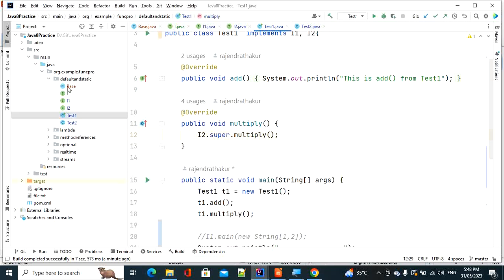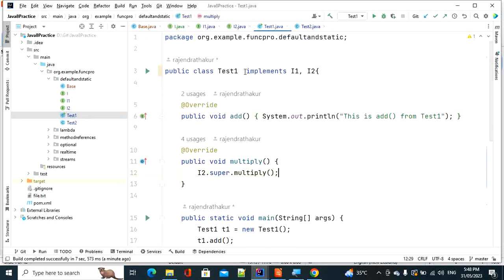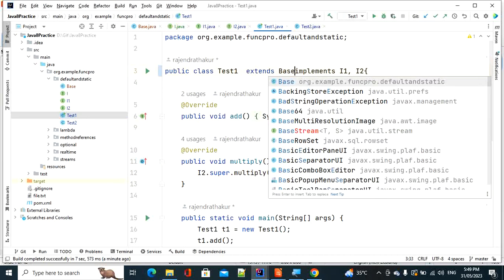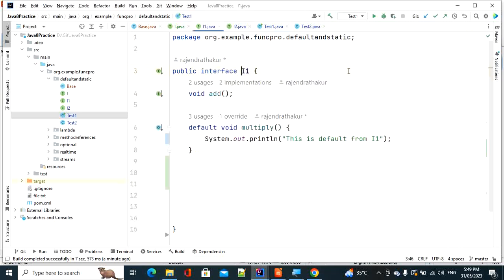Now let's assume I have one more base class. In the base class I also have the same multiply method. Here, see, multiply from the base class. Now let's assume I extend this base, so extends base. So now what happens? Because the same multiply method is there in I1 and I2.